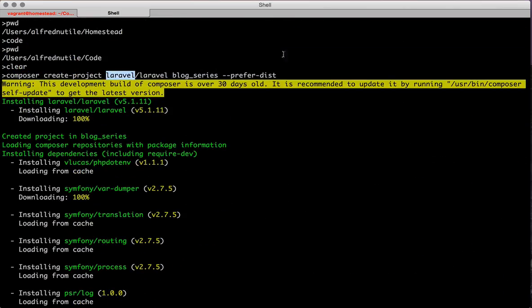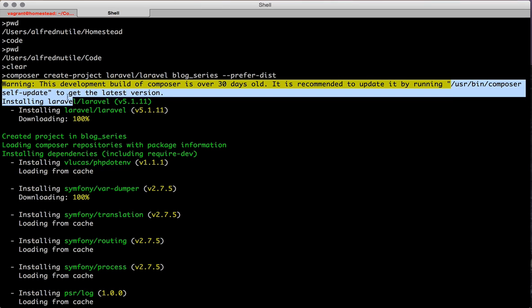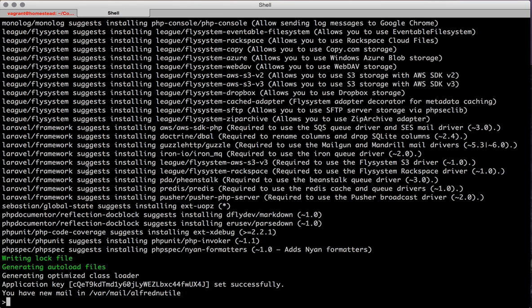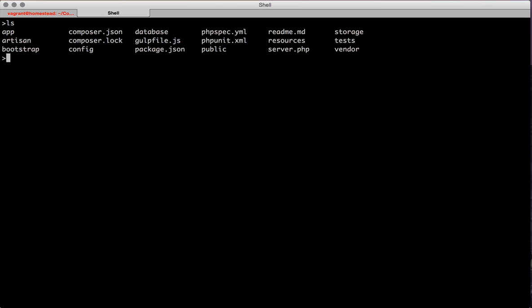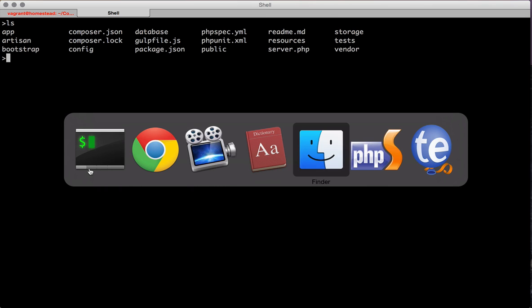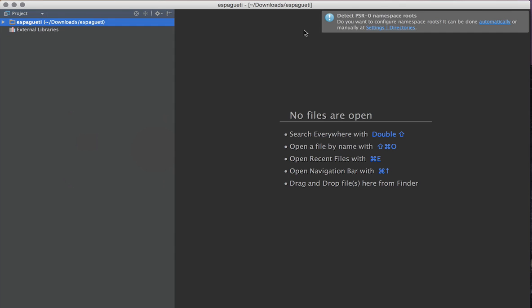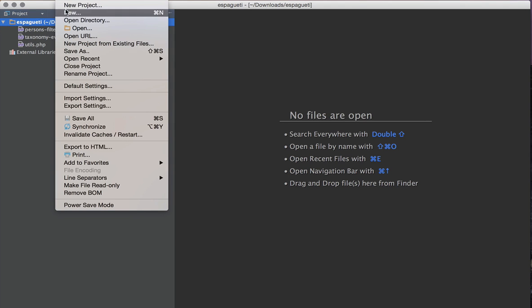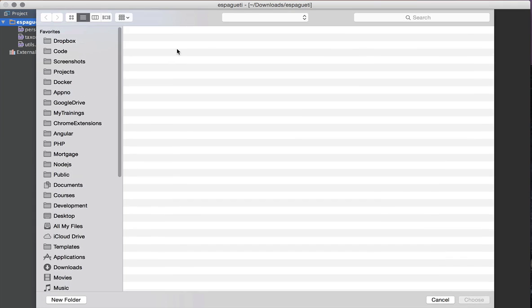Yeah. So now if I change into the particular folder we made, which was blog series, we now have a Laravel install. So what that means, I'll open that up in PHP Storm so we can see it in more of a folder structure.